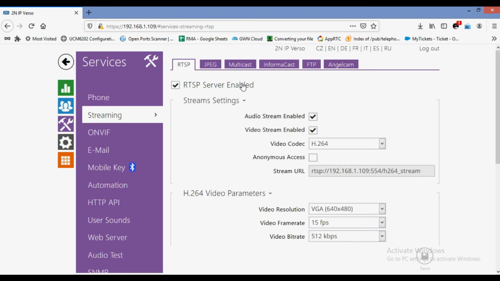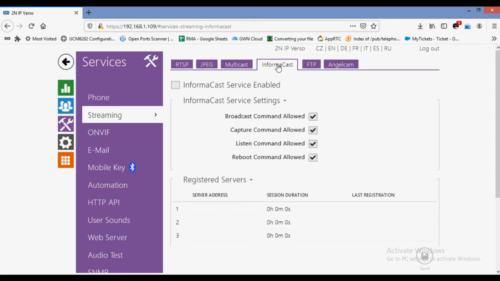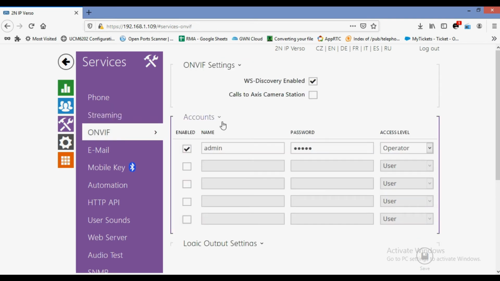Streaming: you can also enable the RTSP stream. If anyone wants to play its stream on VLC, you just copy this address and paste it in your VLC or RTSP server. You can also add this device on your NVR and get the recording of this IP Verso, because it has an inbuilt camera, so you can record its camera streaming on your NVR.